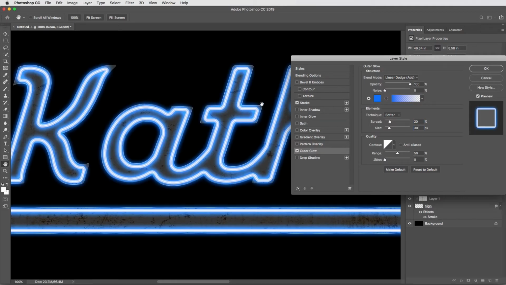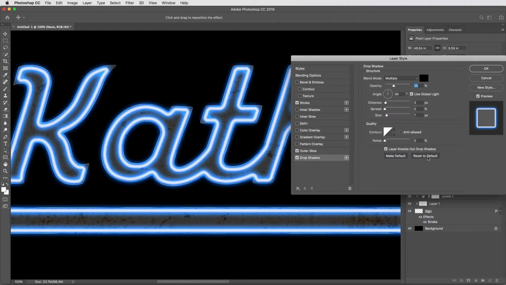All right, I want to create yet another glow, one that sort of spills way off the edges here, but I have a problem. Photoshop will not allow you to use more than one instance of outer glow. Some of these effects have a little plus button next to them, meaning you can double or triple up on the effect. Outer glow does not have that option, but what I can do is actually use drop shadow to create a glow. All I have to do is select drop shadow here, and I'll reset to defaults.